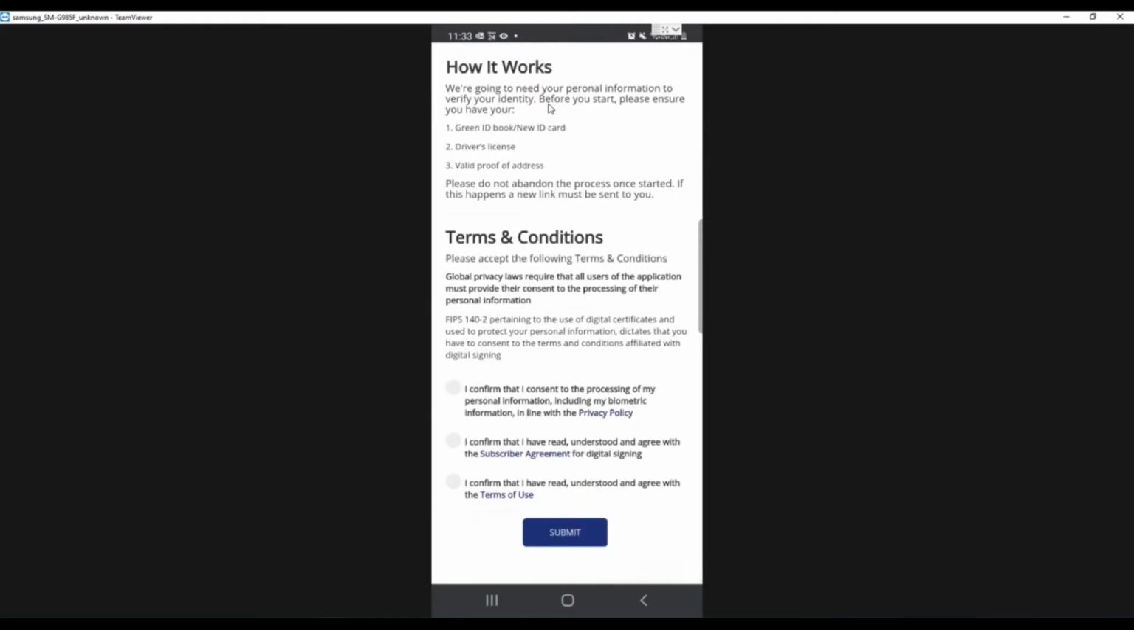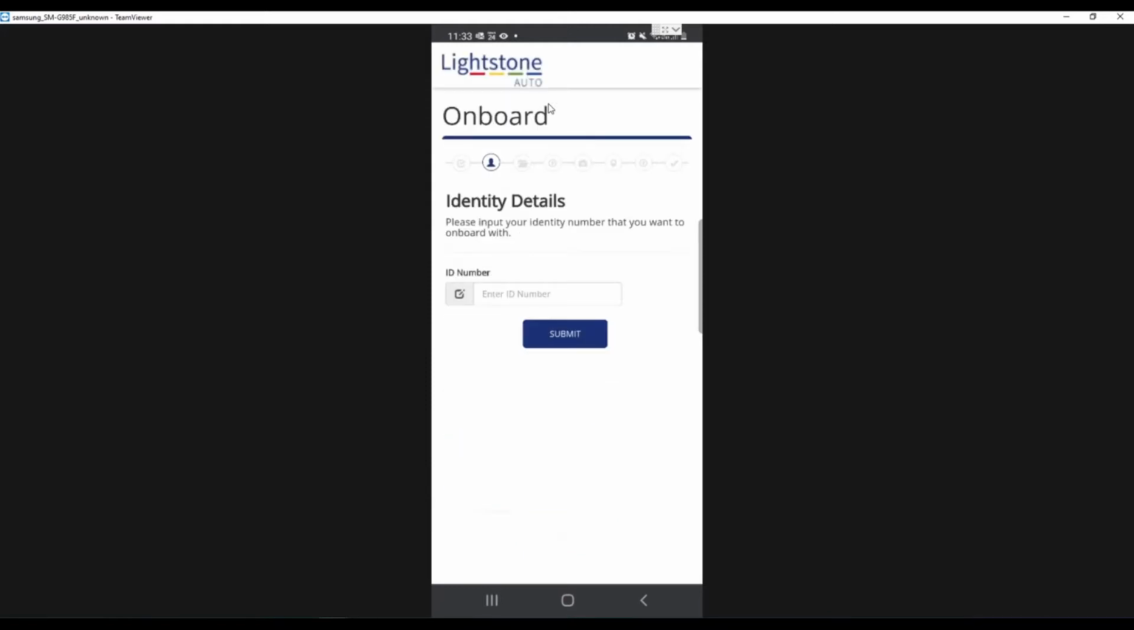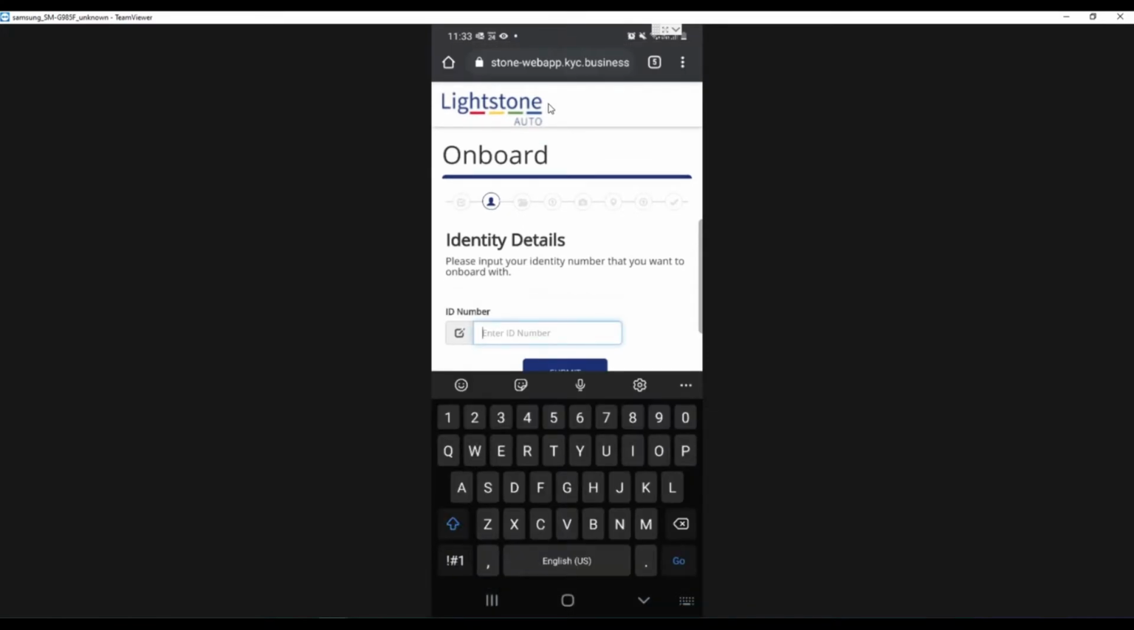There are some terms and conditions. If the client would like to read them, they can click on the privacy policy, the subscriber agreement, and terms of use hyperlinks. In this instance, I'll accept all those conditions and click on submit. The next step is for the client to enter their ID number and click on submit.